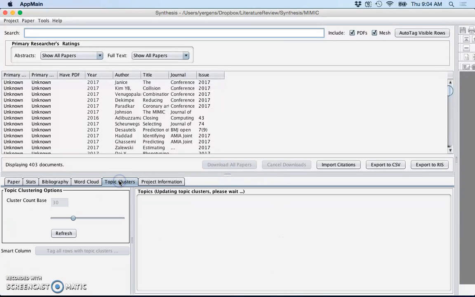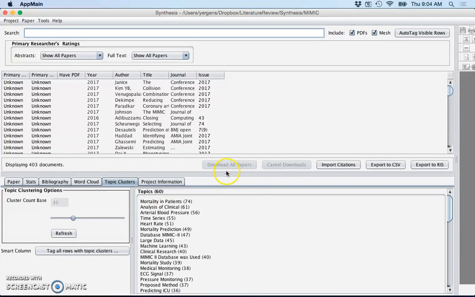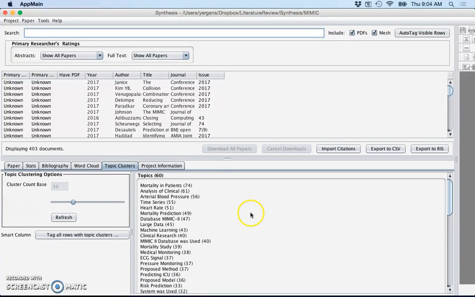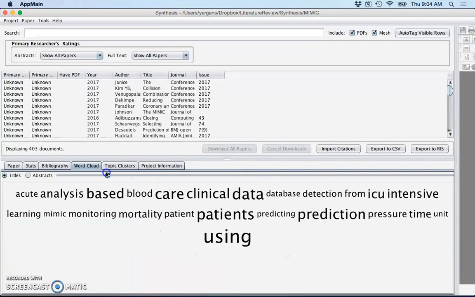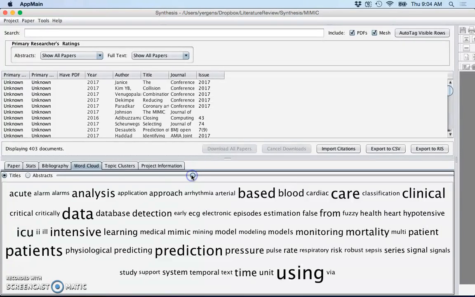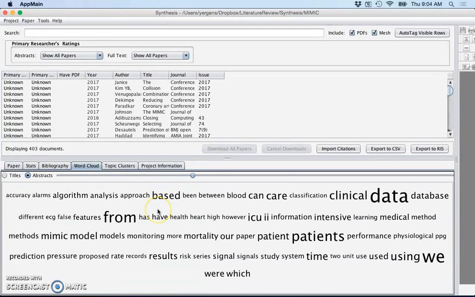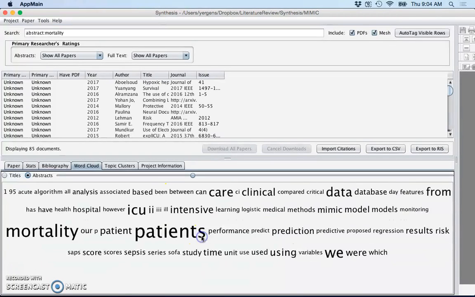We can then click on topic clustering, and what we find here are the major topics that were used. We as well could click on word cloud, and we can adjust that so that we look at the titles, or we could look at the abstracts. Then it'll find the most frequently used words. We can click on these, and that will include it in our search filter.